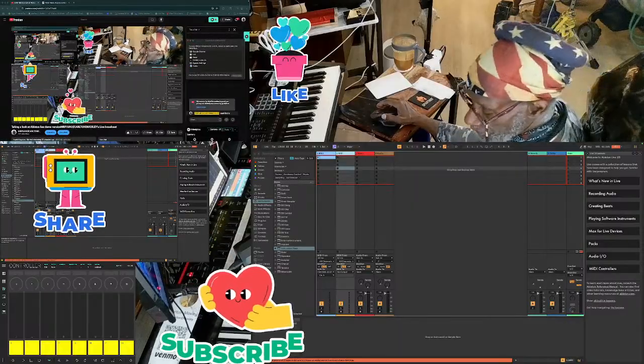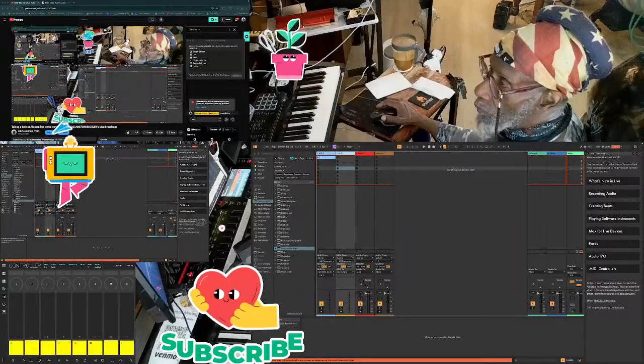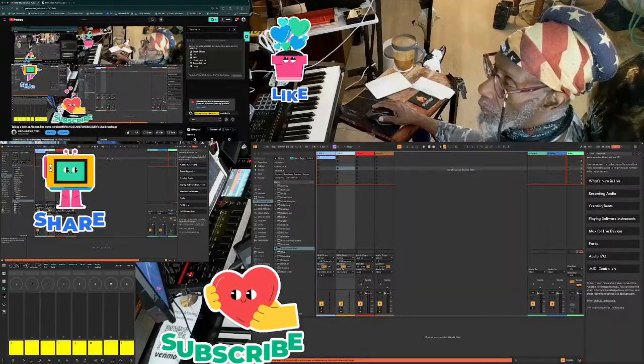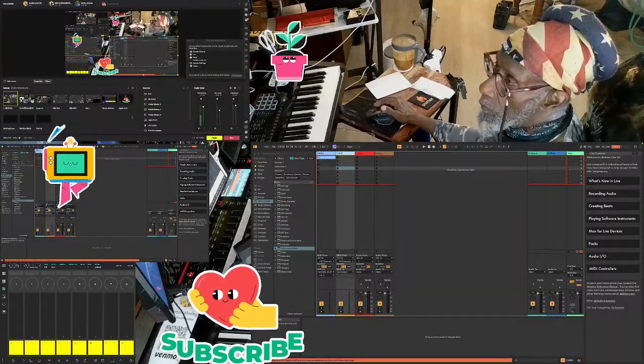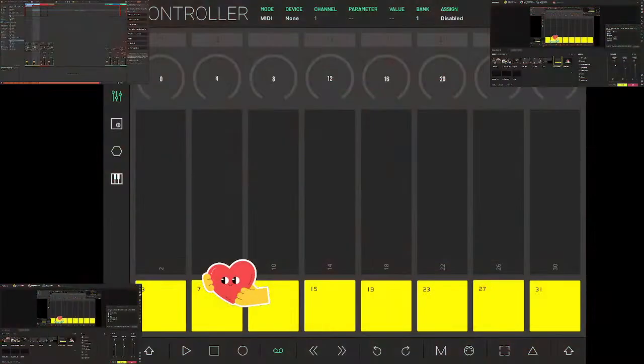Outputs out to either your audio interface. I want some guitar. I'm going to use guitar amp, and I want to find bass roundup.